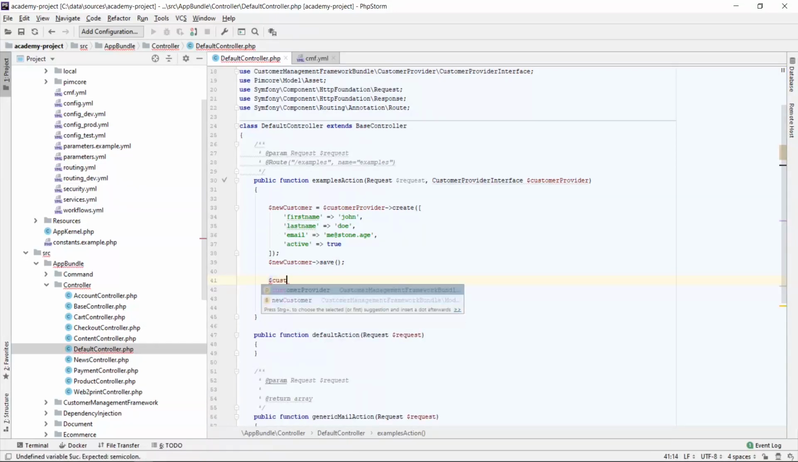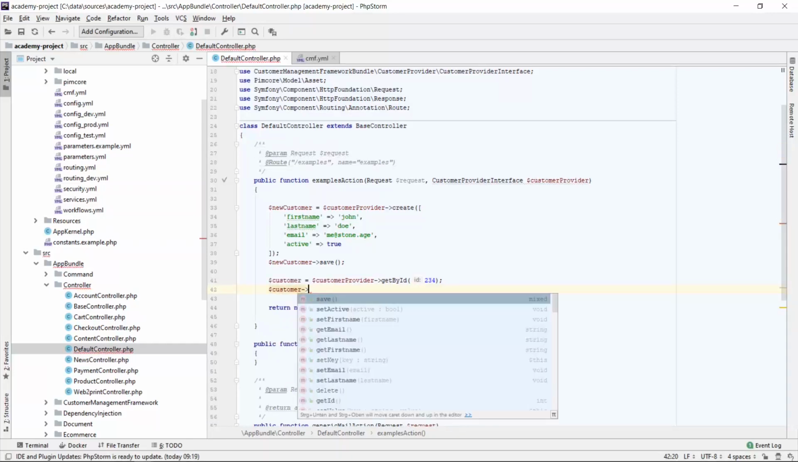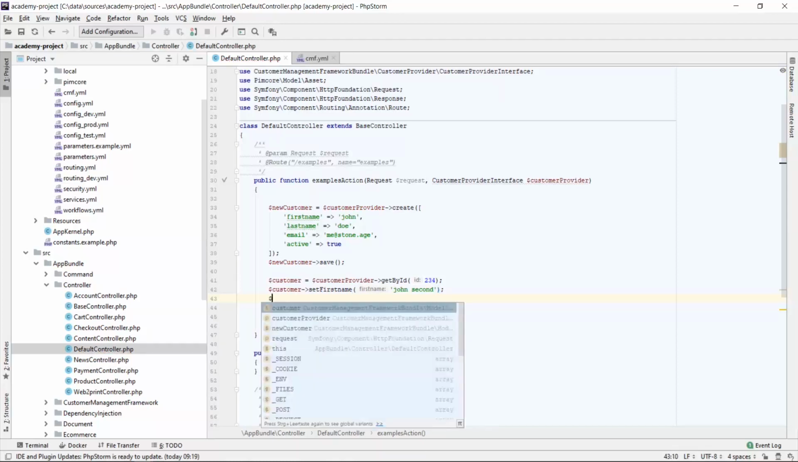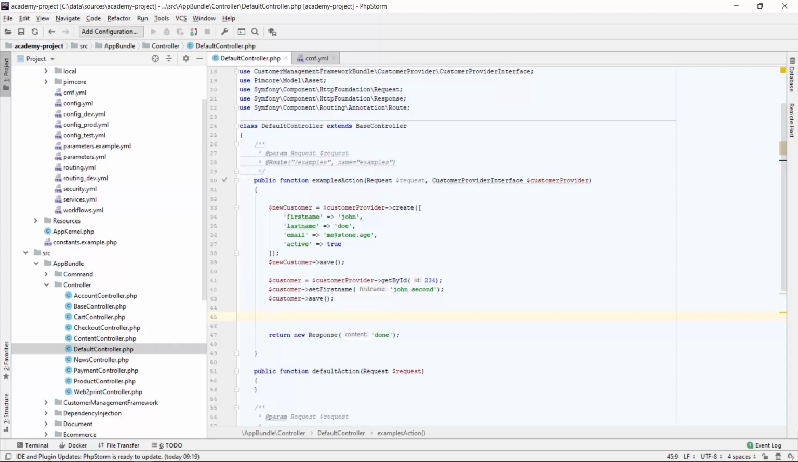You also can of course use the customer provider to get customers, for example, by ID. Then again you have a standard Pimcore data object, can use the setters and the getters for modifying or getting the data, and again use the save method to update existing customers.